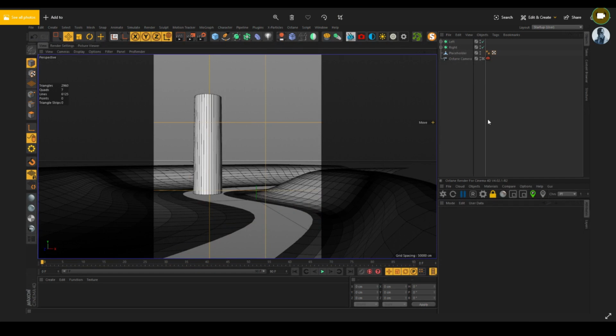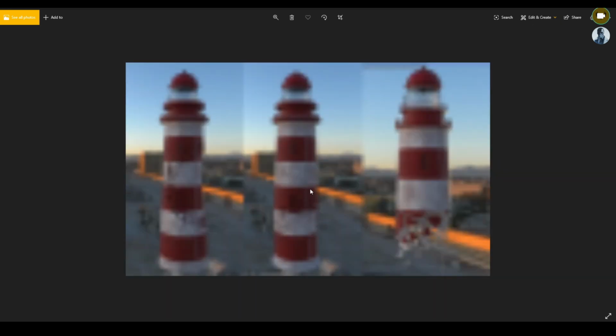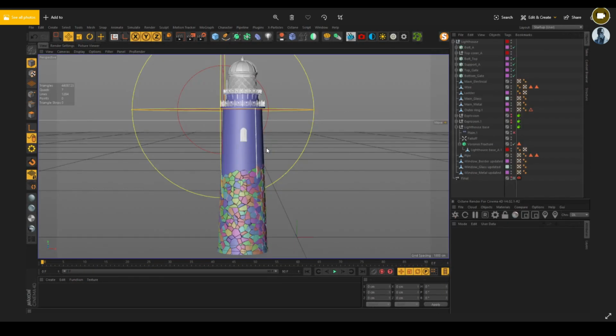This is the actual breakdown, 3D artist of the lighthouse piece. You can just sort of see the steps.